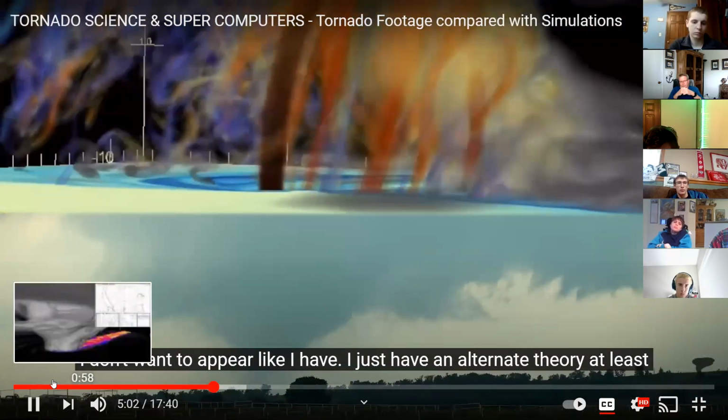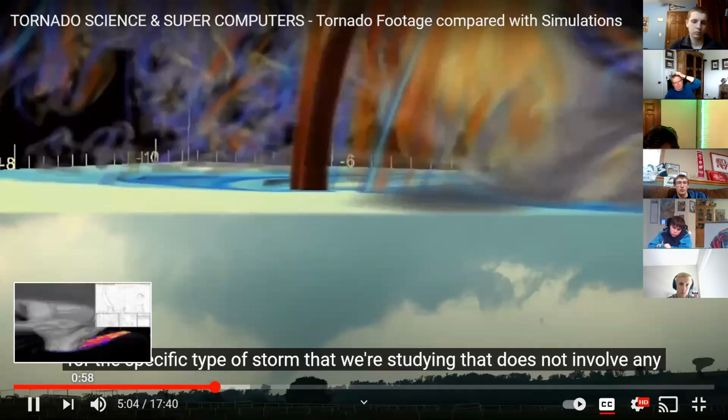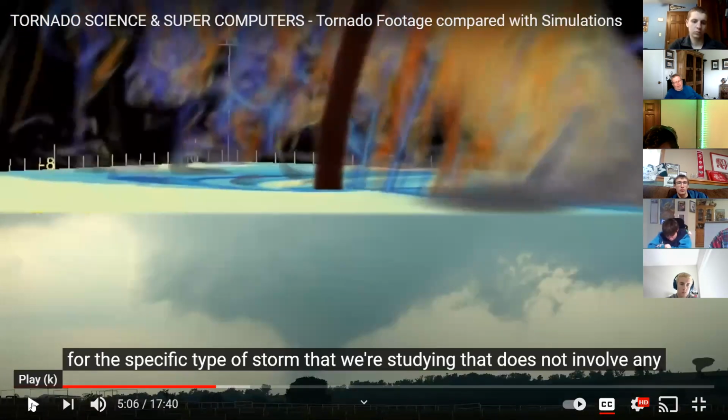I just have an alternate theory, at least for the specific type of storm that we're studying. Sam and Lena, because you've taken this, we talk about the rear flank downdraft and the occlusion being so important, and it is, but only in the sense that the occlusion is happening, you can visually see that, and that's when the tornado happens. The question is, why does that happen?